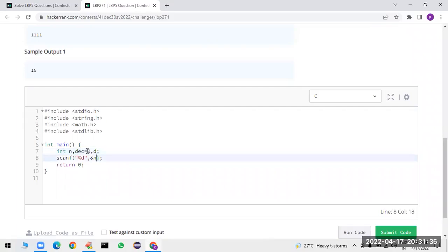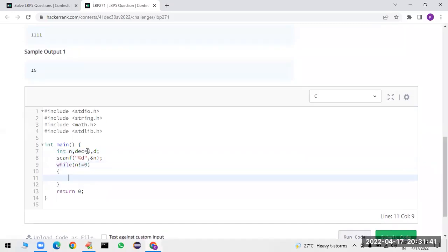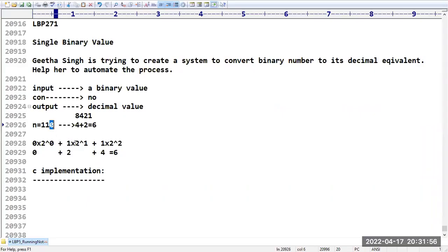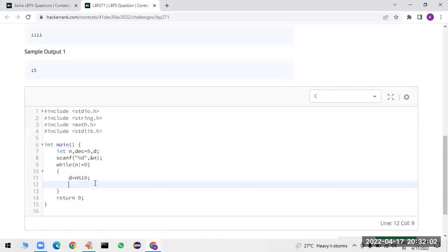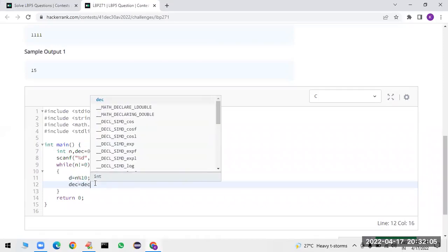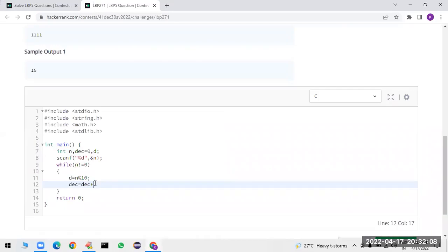We also have to extract the digit, and for that I am taking d. While n is not equal to 0, I take n % 10. That gives us the last digit. In the previous example, the last digit is 0, so we take 0 into 2 power 0. I capture that 0. Then decimal value equals the already available decimal value plus d times the power operator, d to the power I, and then I plus plus.